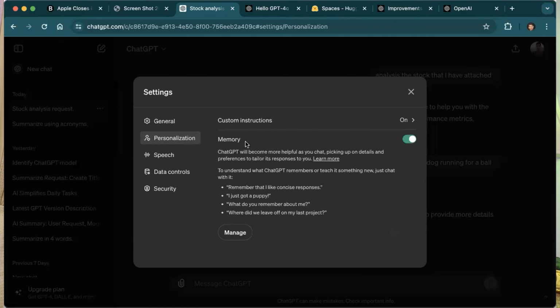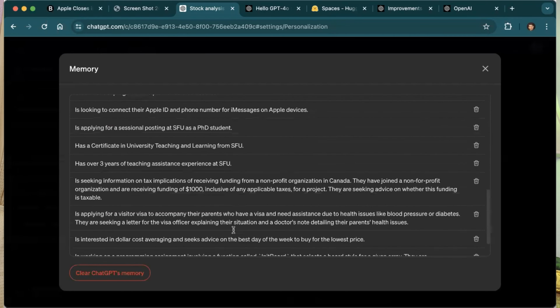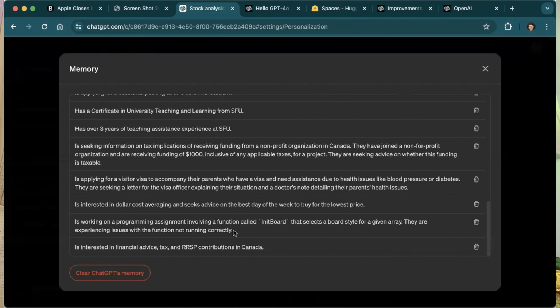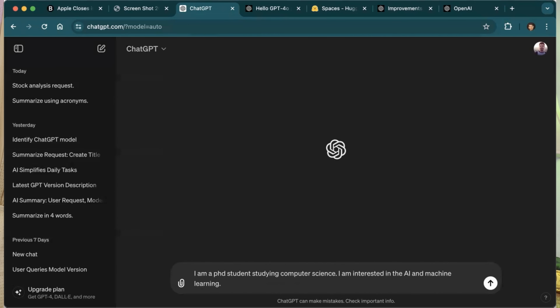You can see the memory here, and then you can click on manage, so you will be able to see the different instances of memory that are available and that it is going to use as an additional source of knowledge when trying to respond to your question. So how you can actually use that is, when you're talking about something about yourself, it can automatically try to save it, or you can explicitly mention that.